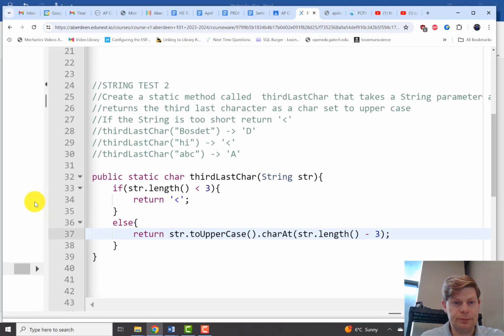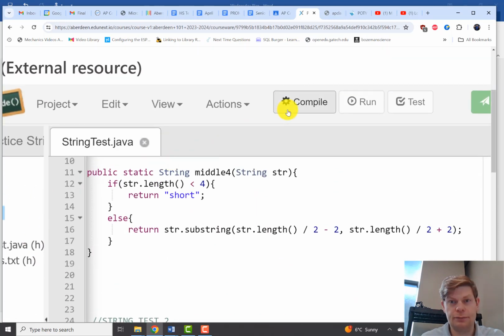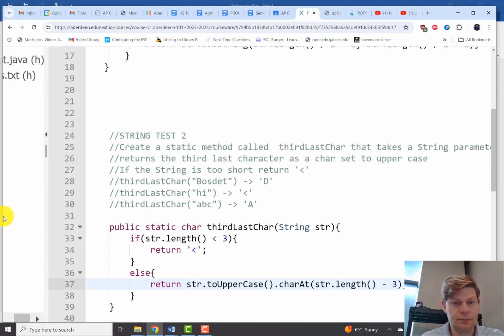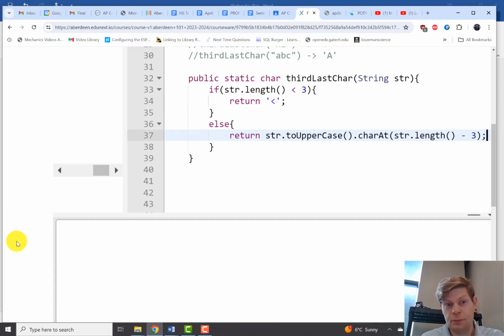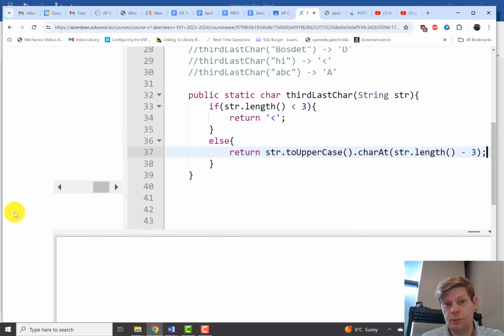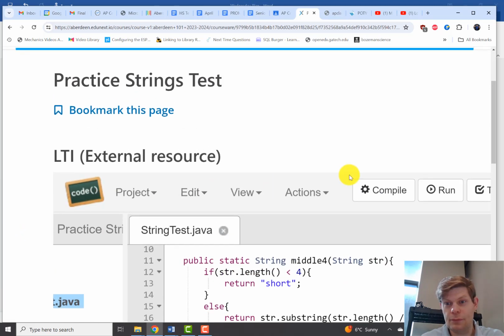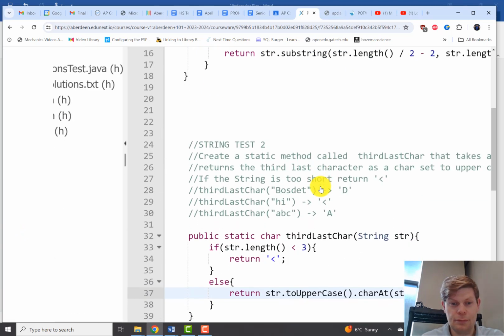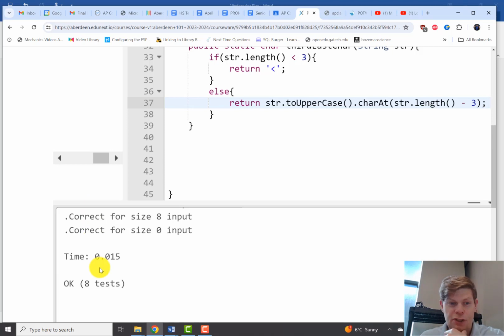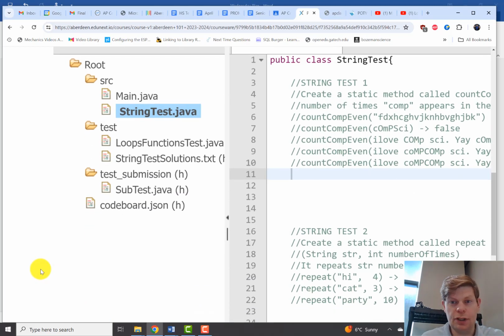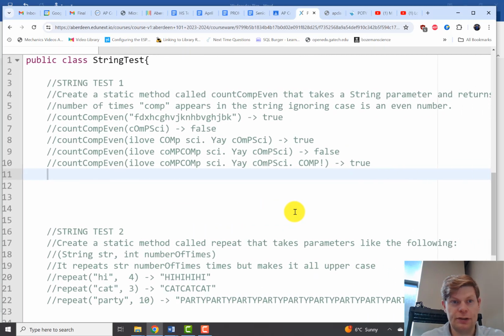And that should do the job. Quick check. Looks like we're good. On to the next one. These are the string 2 style questions.